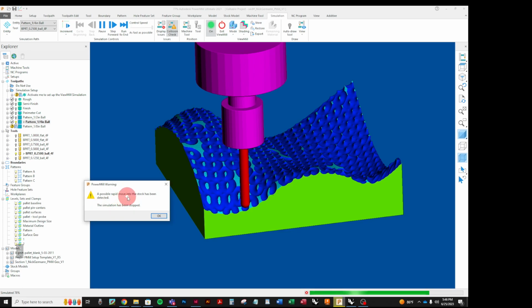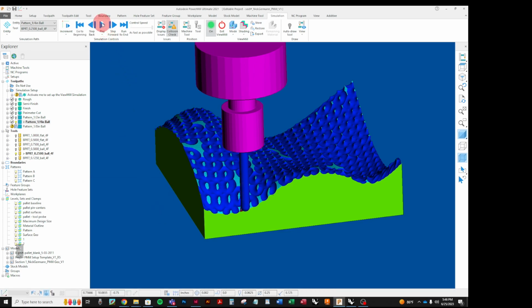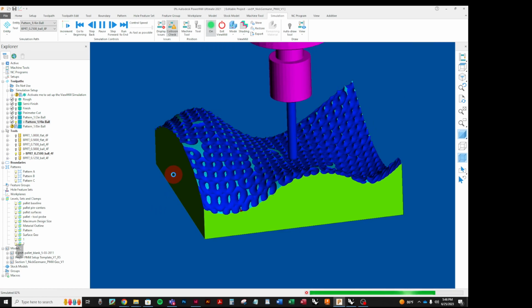Possible rapid move into the stock. We don't care. Play on. Now, this is similar to the 1/2 inch, but we're seeing some of the surface beforehand. Not a lot. Now, if we go smaller, what I predict will be different is we'll see much more of that surface. And I'm interested to see what that looks like.